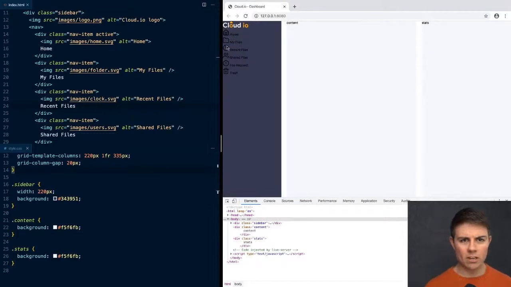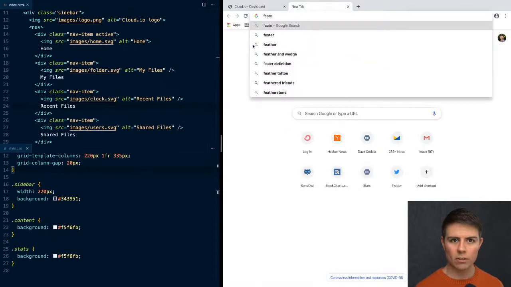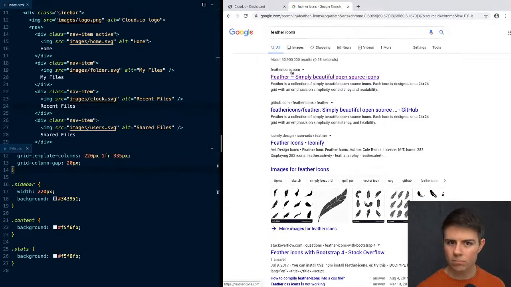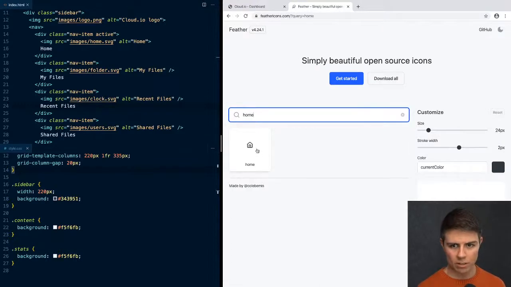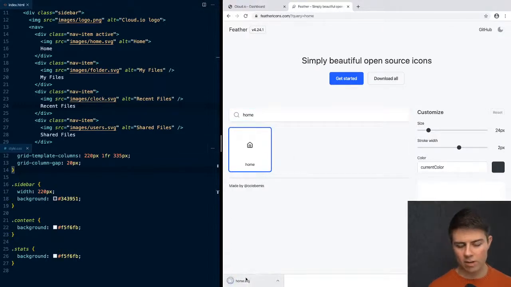So all these icons came from Feather Icons, a free icon set. You can just click and download one. I realized later, if we go to Feather Icons, neat. If we just search for home, you get the little home icon. If you just click the icon, it'll download that file and you can use it.